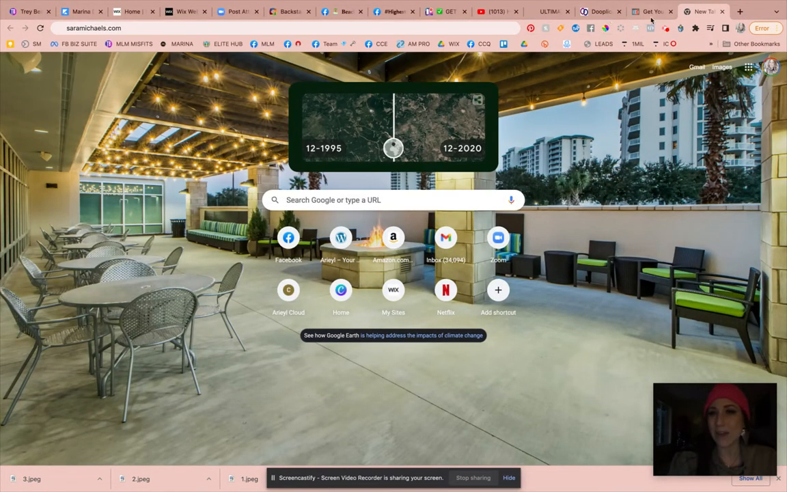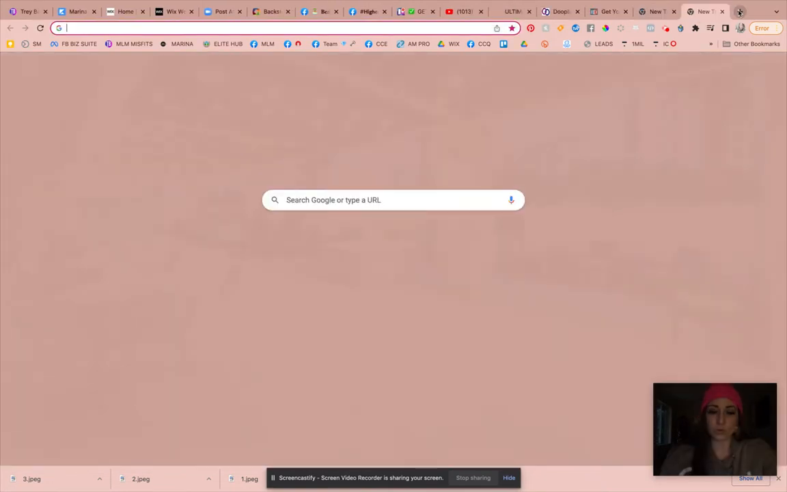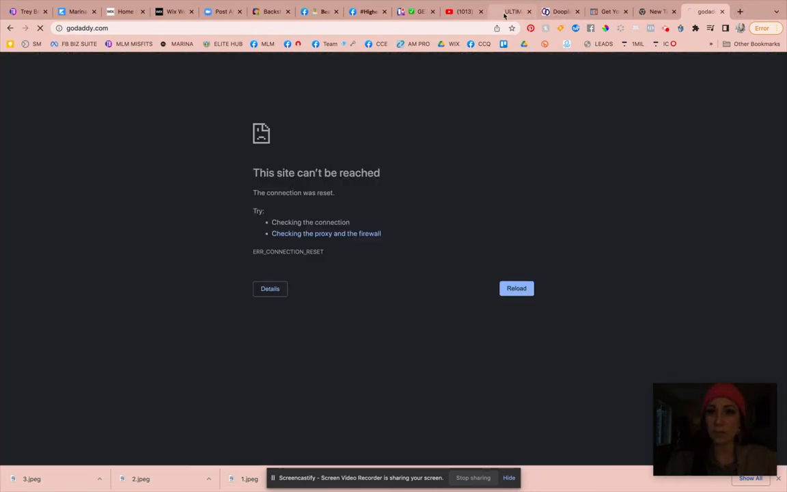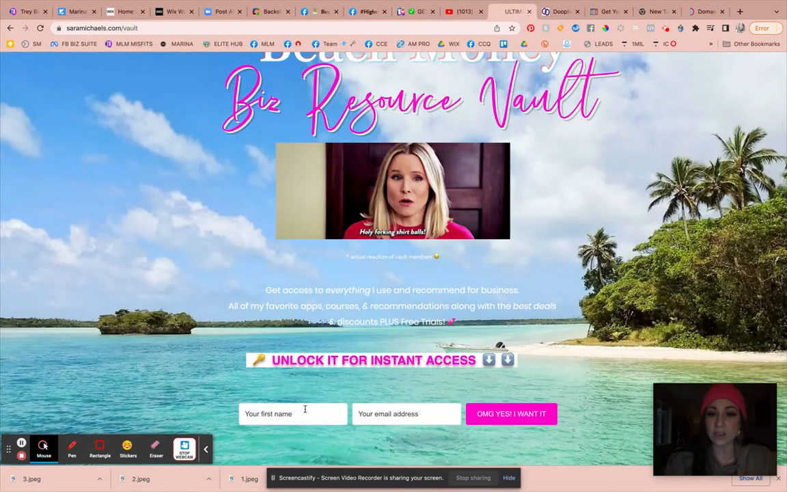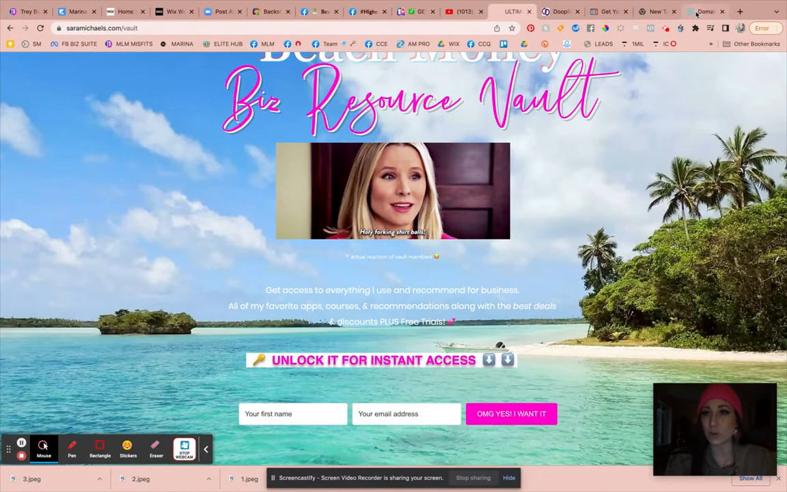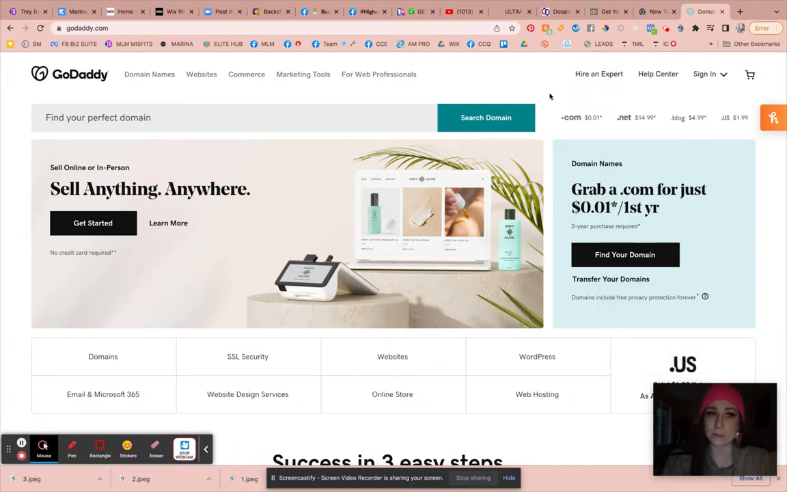So instead of having a super confusing domain like duplicate.com/a bunch of random numbers, I went to GoDaddy again. If you go into my business resource vault, click on the GoDaddy link from the vault and you will get your first domain. It's really cheap. I don't know if it used to be 1 cent, maybe it's $1, something like that. It's a really good deal.